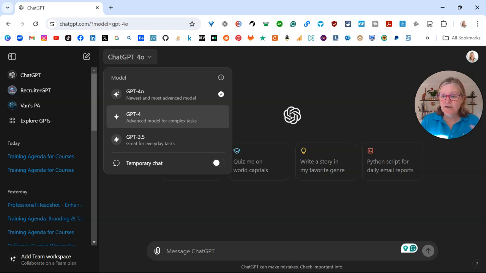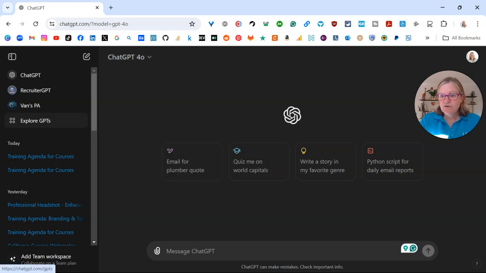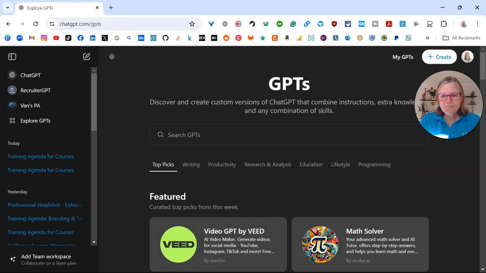You need to give it a couple of hours, and then you can come back and try. And 3.5, over here, is the first free version. Now, when it comes to creating your own GPT, this is something where you need to have the paid-for account, and I'm going to show you how simple it is.